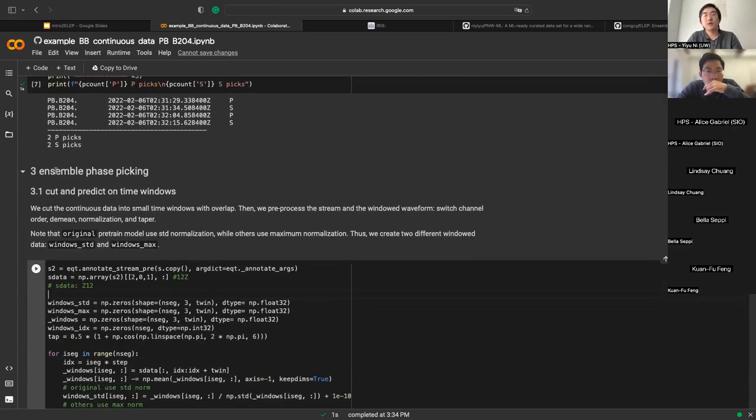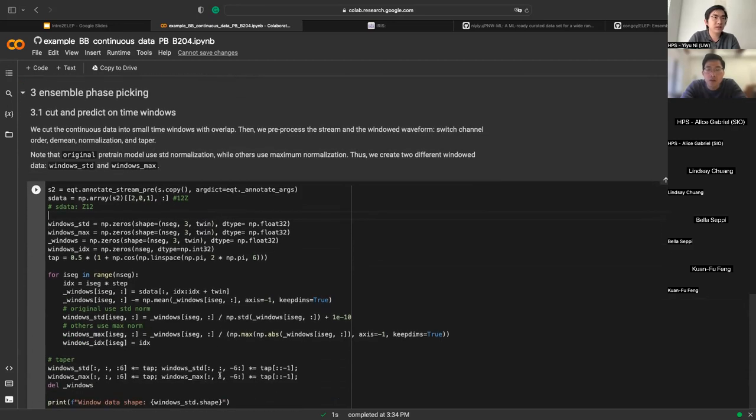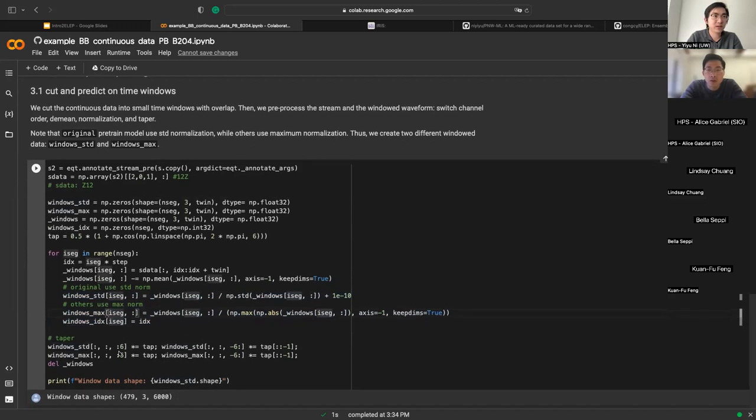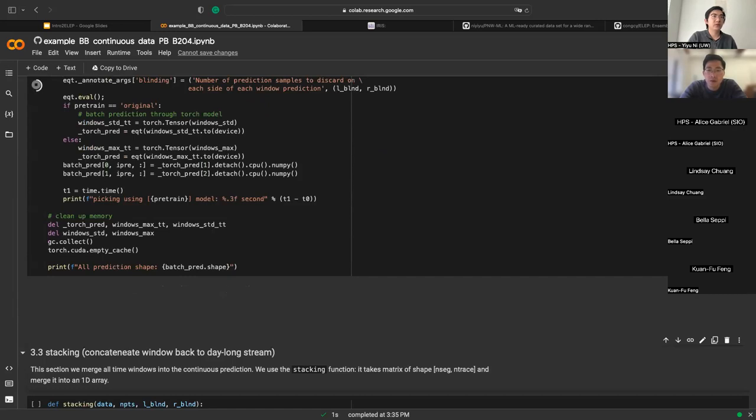And then we are getting to the ensemble phase picking part, where we still cut and predict on the time window, similar to what we did for the PNW dataset in the previous tutorial. We still define this window using the standard deviation normalization and maximum normalization, and taper it. Each of these data for prediction has the shape of 479, which is the total number of time windows within this 4 hour continuous data, and still the three components, and each time window is 1 minute at 100 hertz. Let's do the prediction.